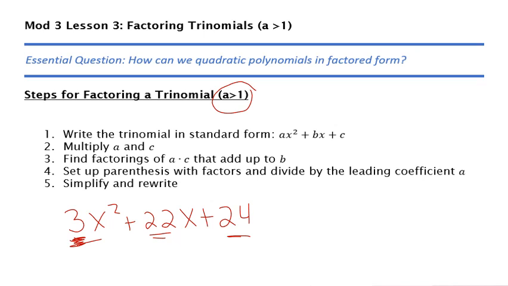And it's very similar to how we would factor when a equals 1. The big piece that's different is we're going to end up using this leading coefficient to help us factor. And we'll walk through these steps when we do the problem, but you can see that they're listed at the top of your packet for reference.